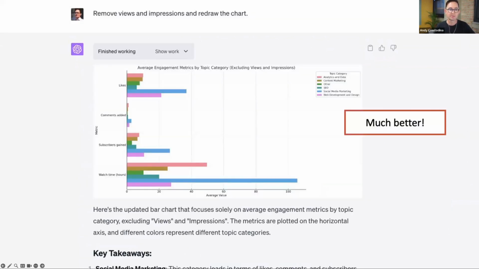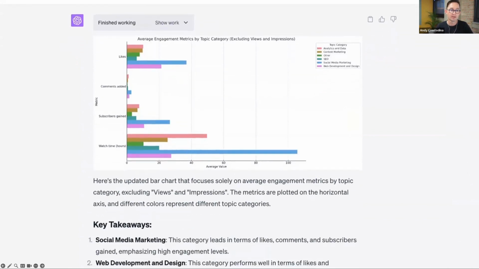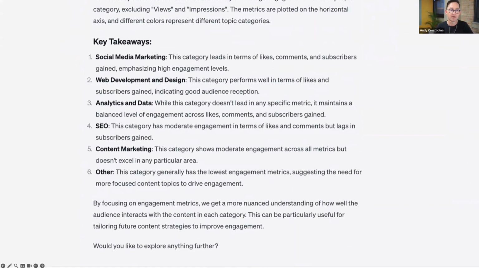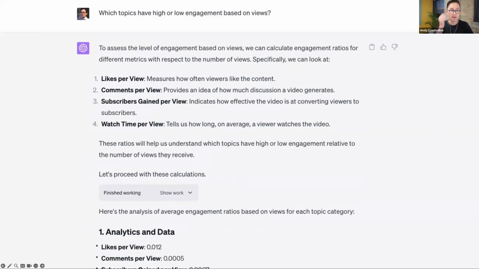And I'm going to ask it to draw a chart. The views and impressions were blowing it out, right? I could have asked it to normalize, but those things were very, very long. So now it's just showing me the likes, the comments, the subscribers. That's a lot better. It has some takeaways for me. These do make sense to me. It shows you which categories perform well in which ways.